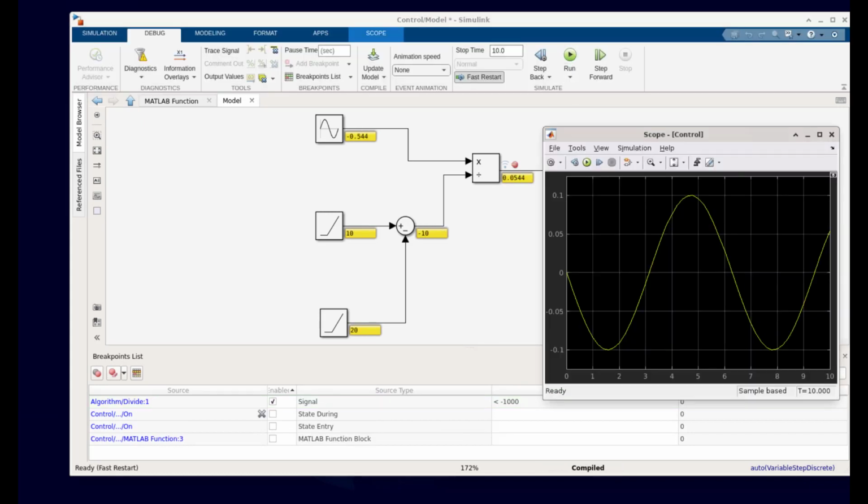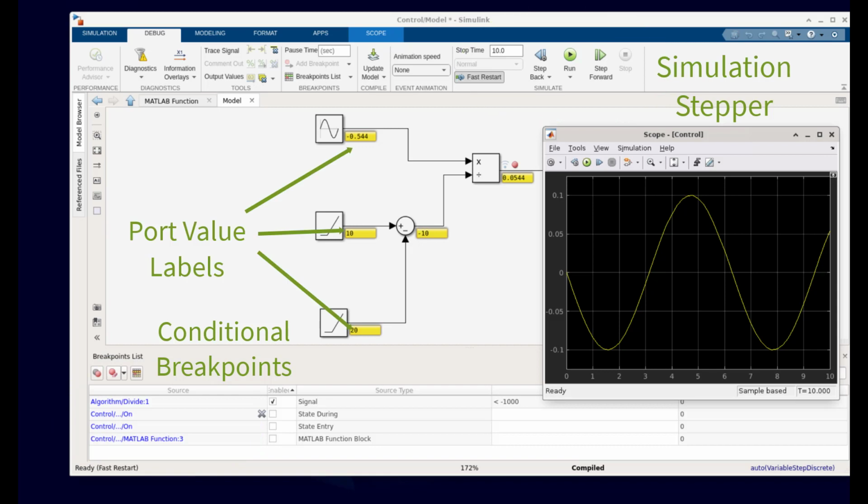To summarize, conditional breakpoints are an effective tool you can use in conjunction with the simulation stepper and port value labels to diagnose numerical problems in your models. So give these tools a try.